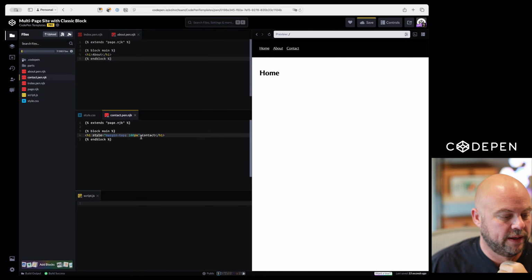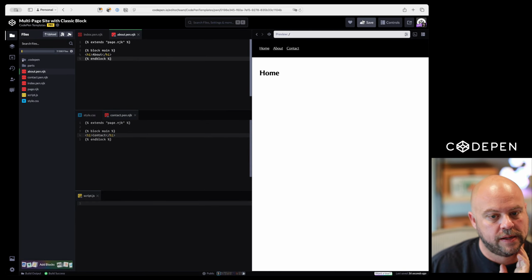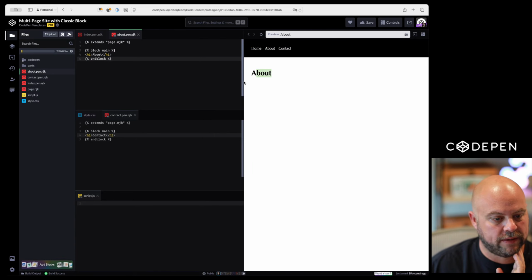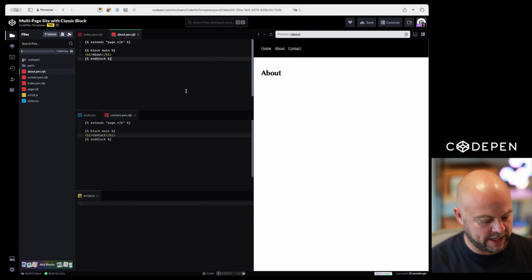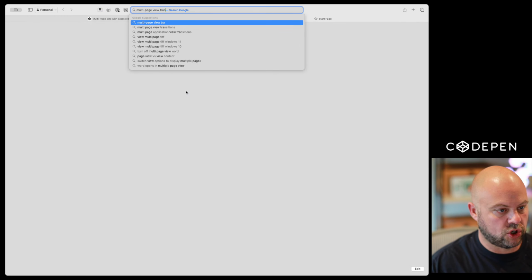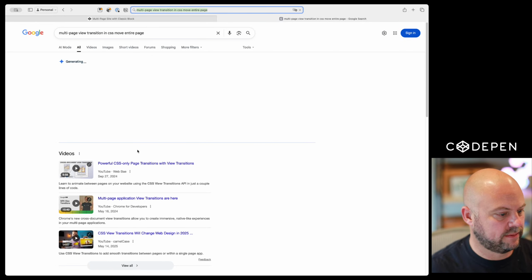But it's not that interesting. What would be more interesting? I don't know, should the whole page move off to the left and some crap like that? Is that a thing you can do? Multi-page view transition in CSS, move entire page.